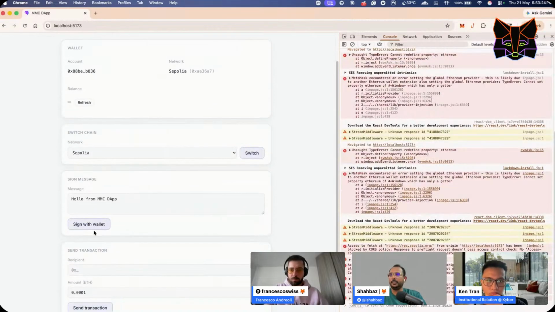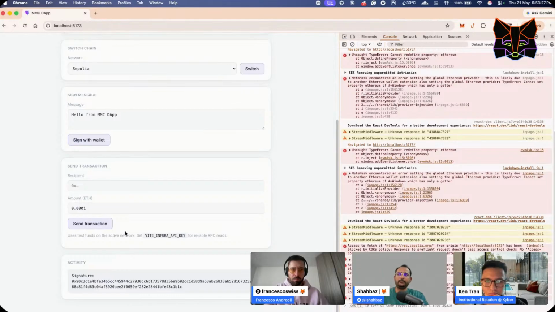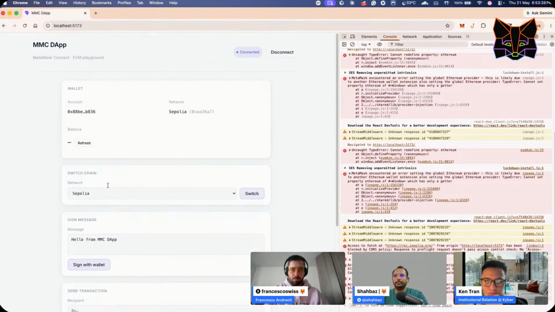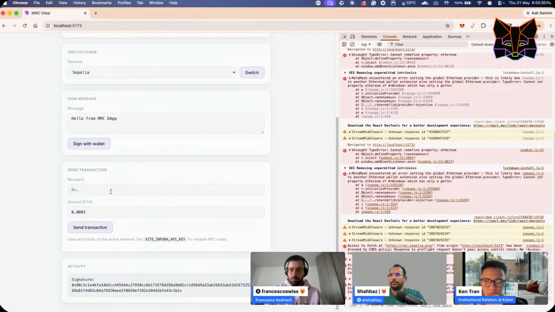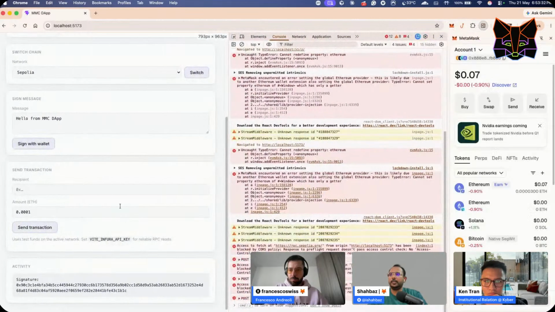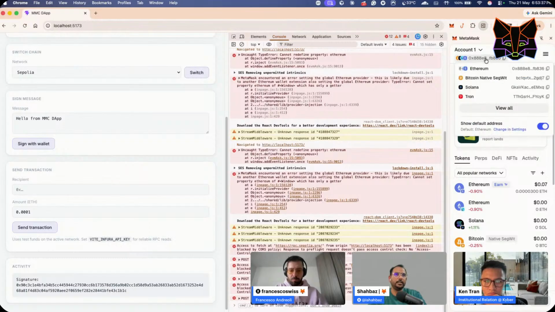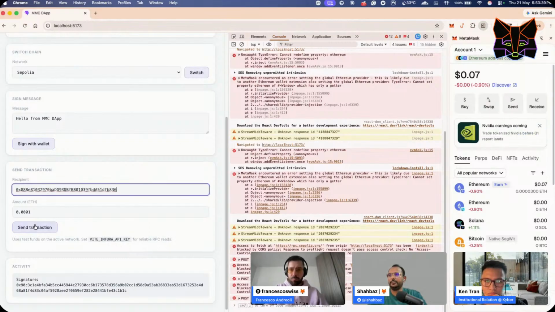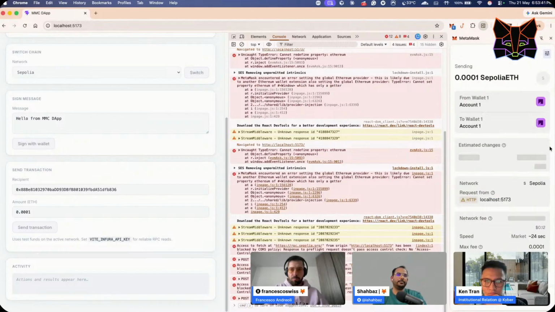Yes, it's working. And same goes for the same transaction. I believe we are on Sepolia, right? So yes, we are on Sepolia. Let's see if we can transfer some funds over here. I think I might have some Sepolia. Yeah, I have, and I'll be able to do this.